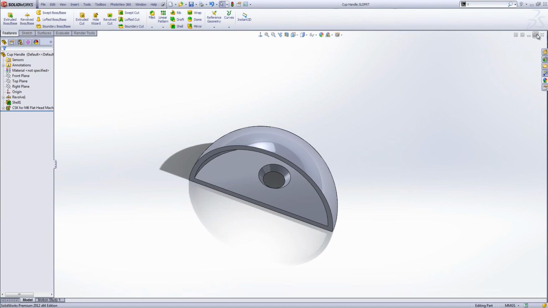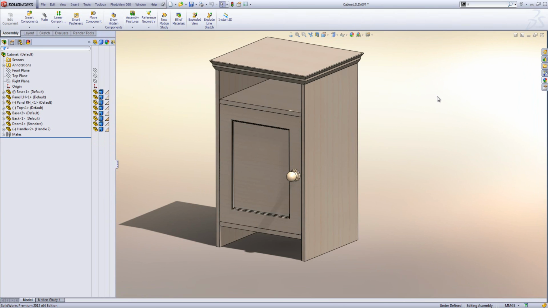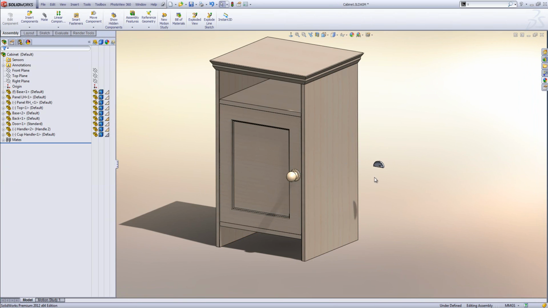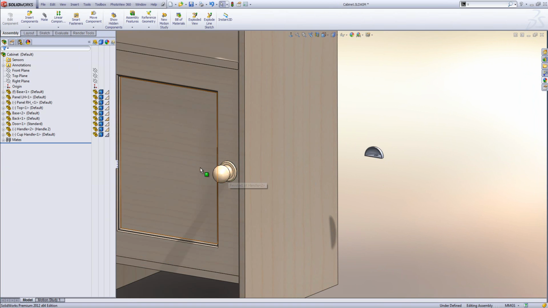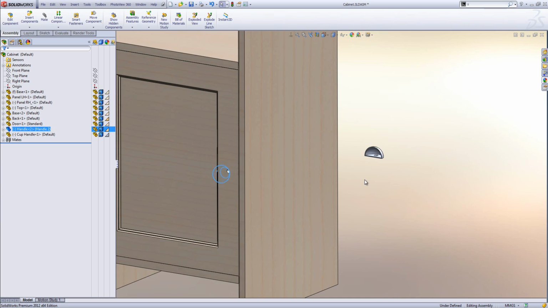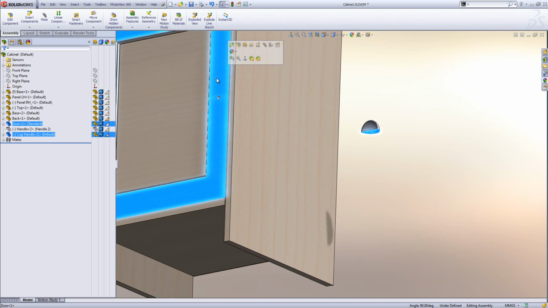I'll hit the minimize button to then switch back to the assembly. So now I've made all of those adjustments. I'm going to go into this document and start configuring the overall assembly. First of all, though, I need to bring in that cup handle. Just bring it into the document, and then I can just add some standard mates. Now this handle is currently in the way, so I'm going to hide it out of the way. And then I can just add my mates into the document.